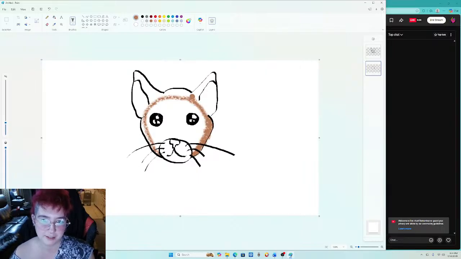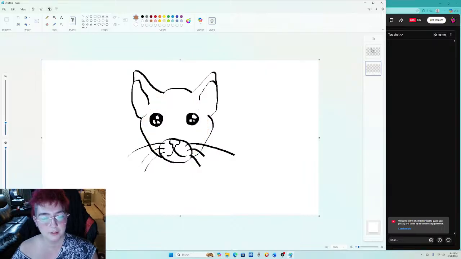I've got two cats in this house. Neither one of them has this coloring. I don't know why I'm doing this coloring. Let's make it look more like one of my cats. I do have a gray tabby cat. Let's do a gray cat. That's the one that was singing earlier.